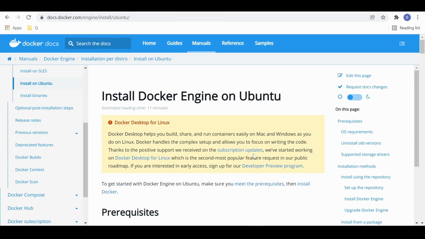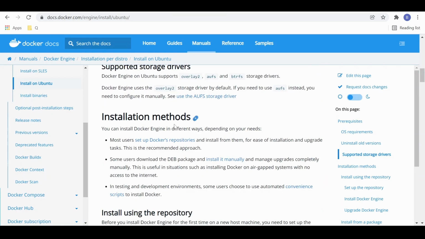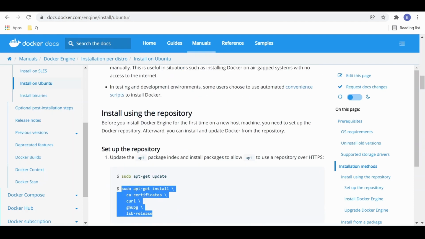So I'm here in the official documentation by Docker on how to install Docker Engine on Ubuntu. I will share the link in the description. Kindly check out the link. There are a few prerequisites. You can go through this. I'm going directly to installing using the repository.